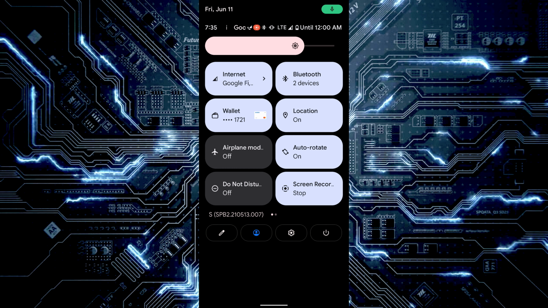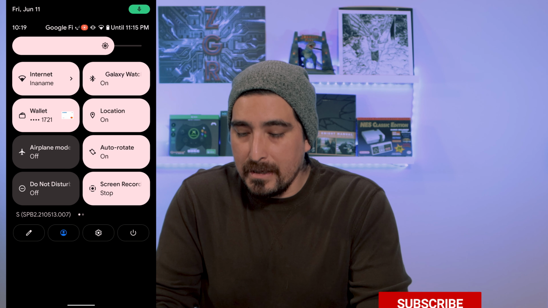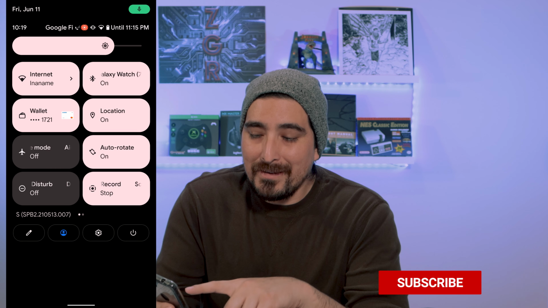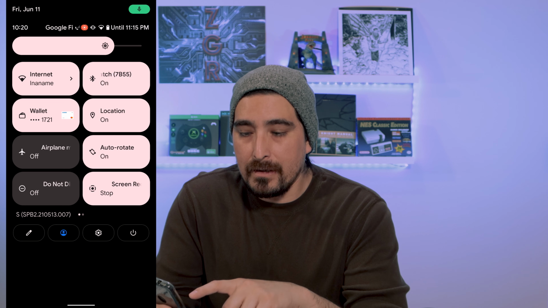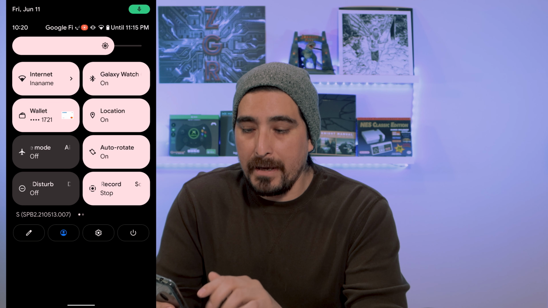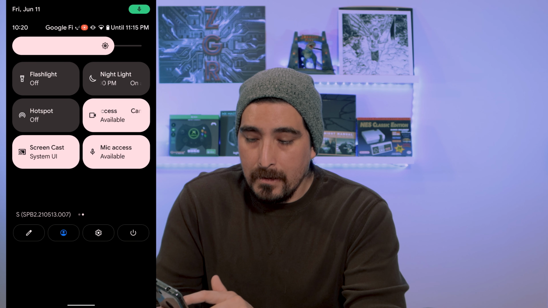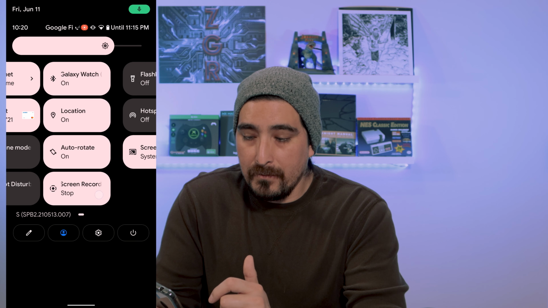Pretty interesting. Now, if we go up here on the menu where you can make changes on the fly, you'll notice that they have added the wallet icon here. So you have access to your wallet for Android Pay right here. And then you have everything else that we had before.